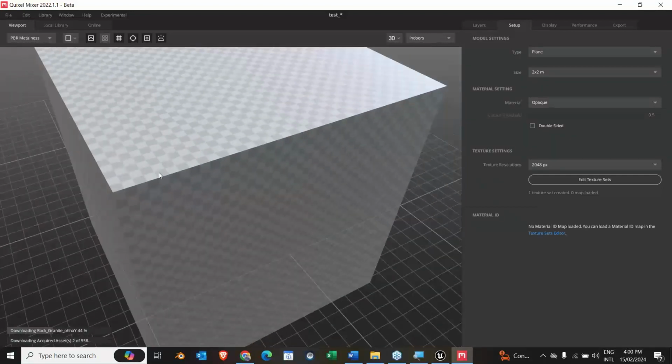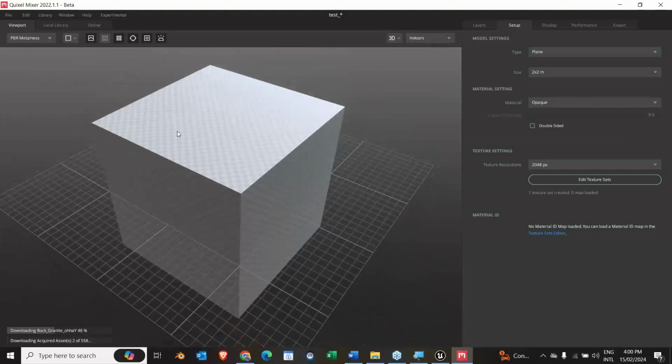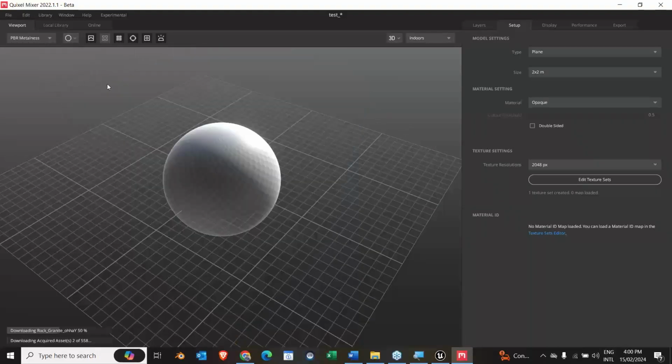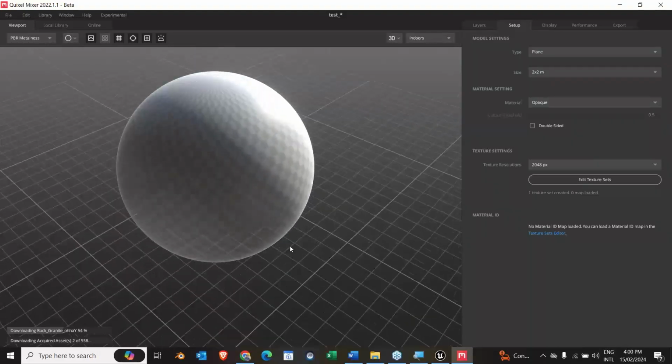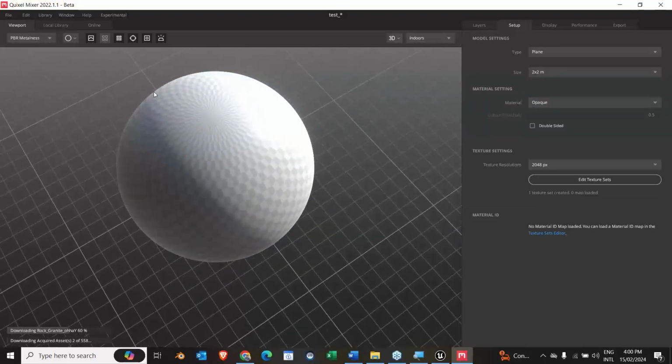Here you can zoom out with Alt and the right click, and Alt and the left click lets you orbit your view. Alt and right click you can zoom in and zoom out. Simply click on the sphere. Let's make this tier. Here you can see we have the polar coordinates and the textures over here.